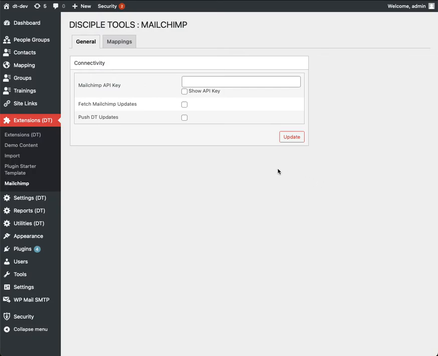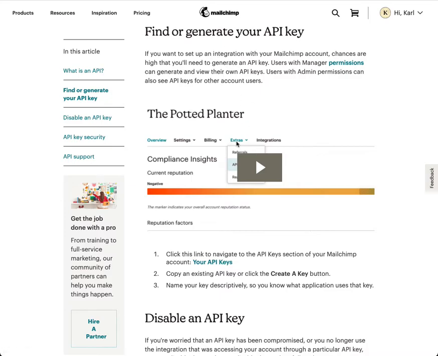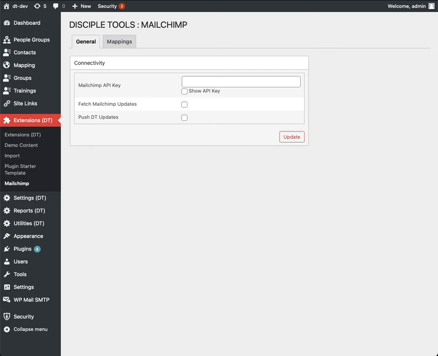So, in order to get started, once you've installed and activated your plugin, you will need a Mailchimp API key, which can be sourced from the extras section within Mailchimp's account dashboard. So once you have a valid API key generated, we can then enter that in. So I'll just grab mine. Okay, we paste that in.